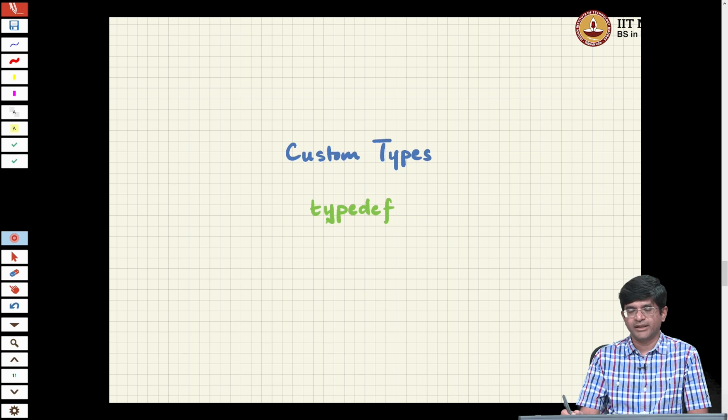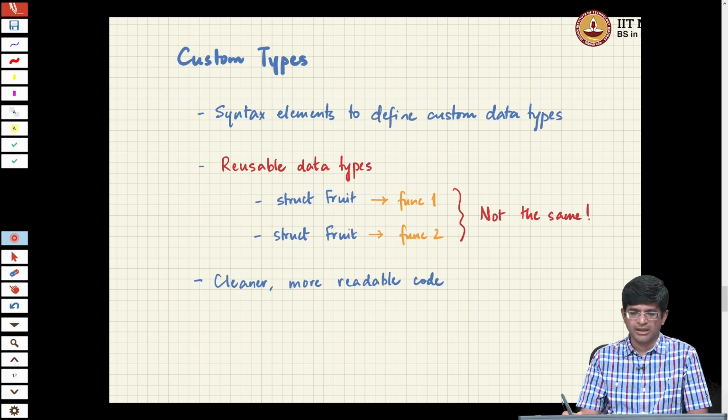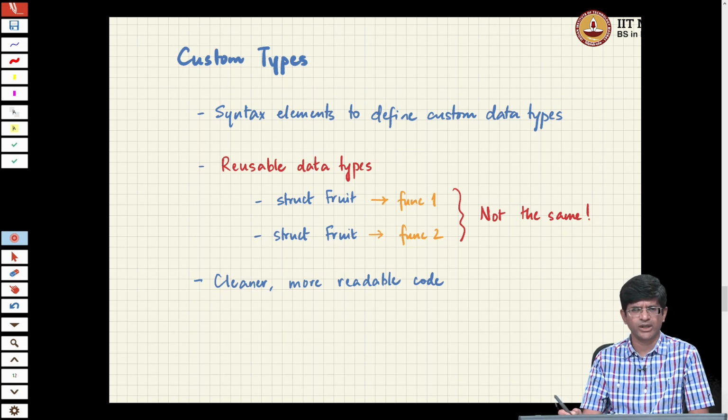Okay, so having looked at different uses of the struct keyword, let's look a little bit at how we can define custom types using typedef. In some sense, we have already defined custom types. When I declare struct fruit and then say XYZ is of type struct fruit, in some sense I have already created a new custom data type. So what exactly are we trying to do over here?